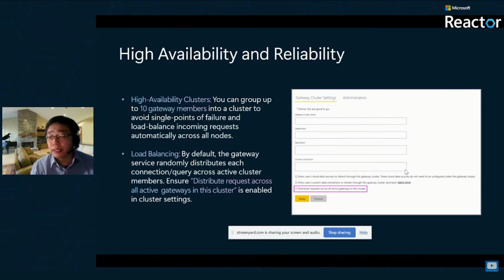When it comes to load balancing, the gateway service can randomly distribute each incoming connection or query across active cluster members. To ensure that load is shared effectively, it's important to have the setting to distribute requests across all active gateways in this cluster enabled in your cluster settings. This ensures that the gateway evenly distributes traffic across all active members, helping to balance the workload and avoid overloading any single gateway. With high availability clusters and effective load balancing, you can maintain a smooth and uninterrupted experience for your users, even as data demands grow.